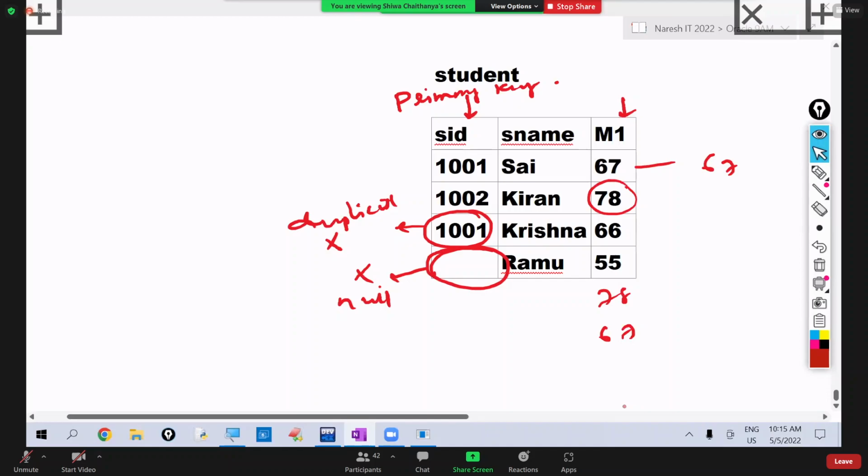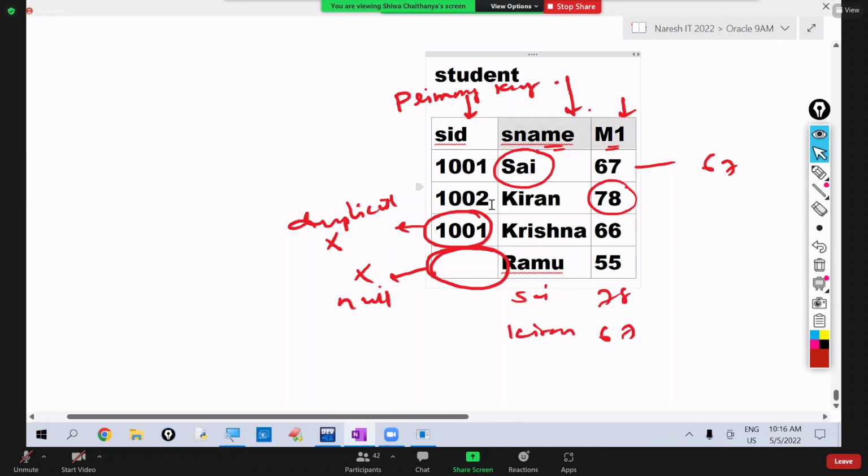Can we set student name as the primary key? No. Many students may have the same name. Another student is there with the same name Sai, another with the same name Kiran. So student name must be duplicated, and M1 must be duplicated. That's why we cannot set student name or M1 as the primary key. Primary key we can apply on the columns which have unique values.